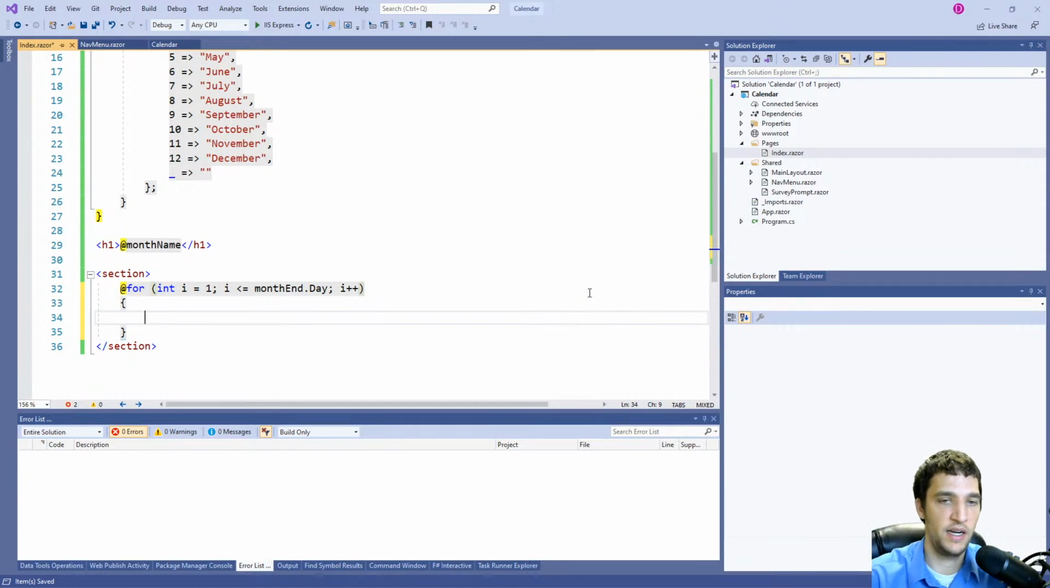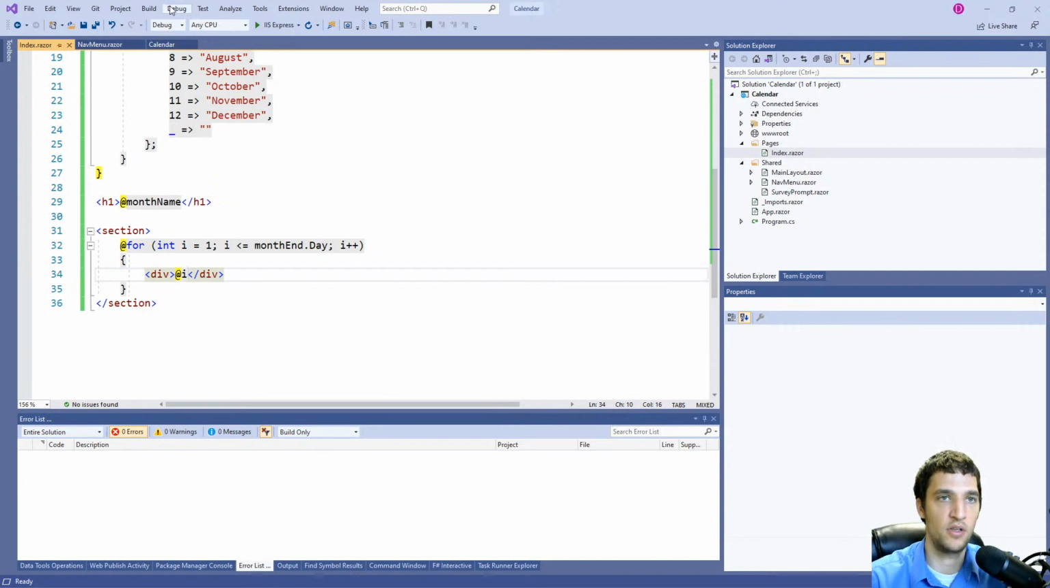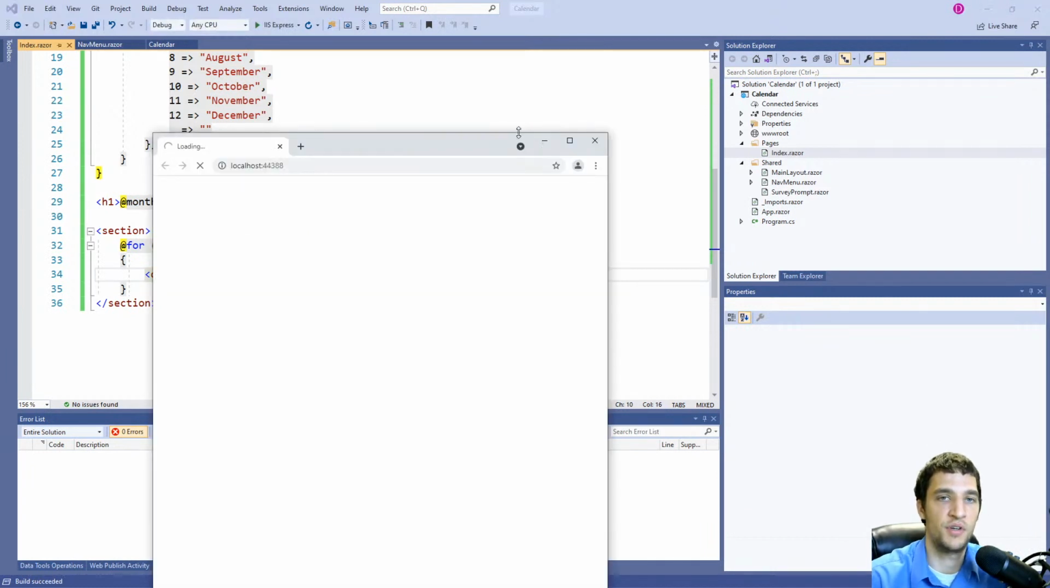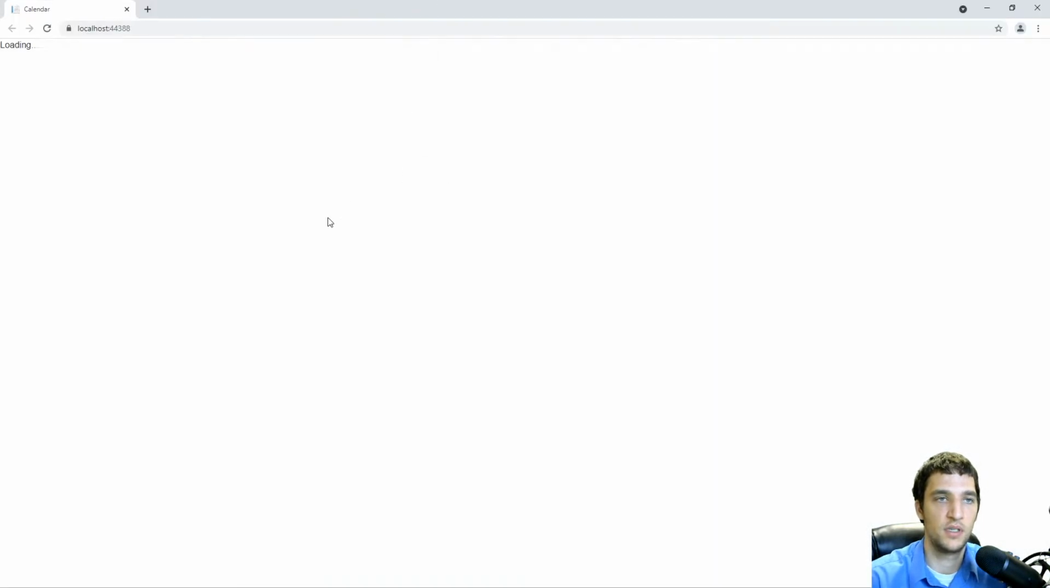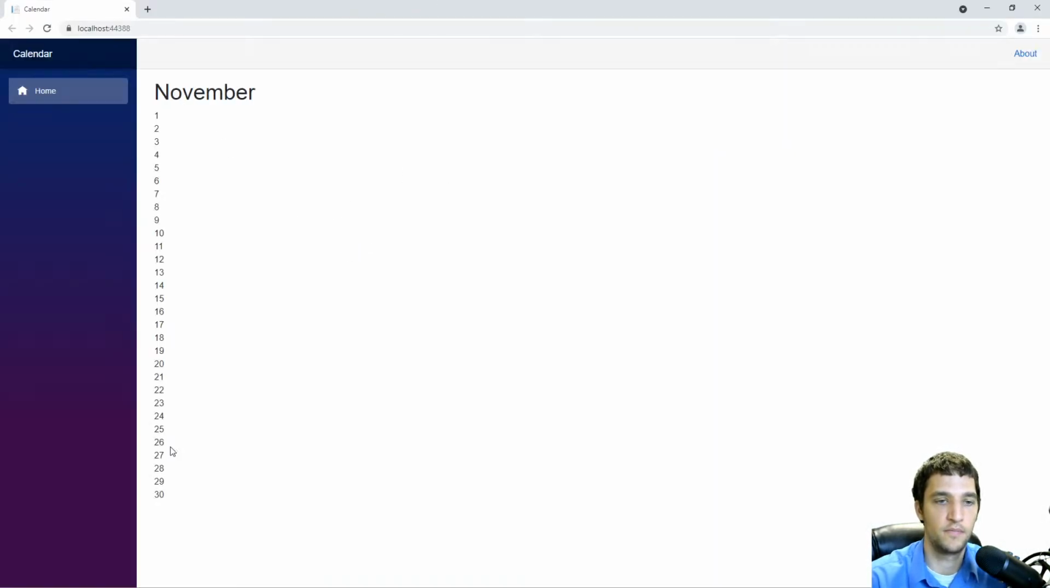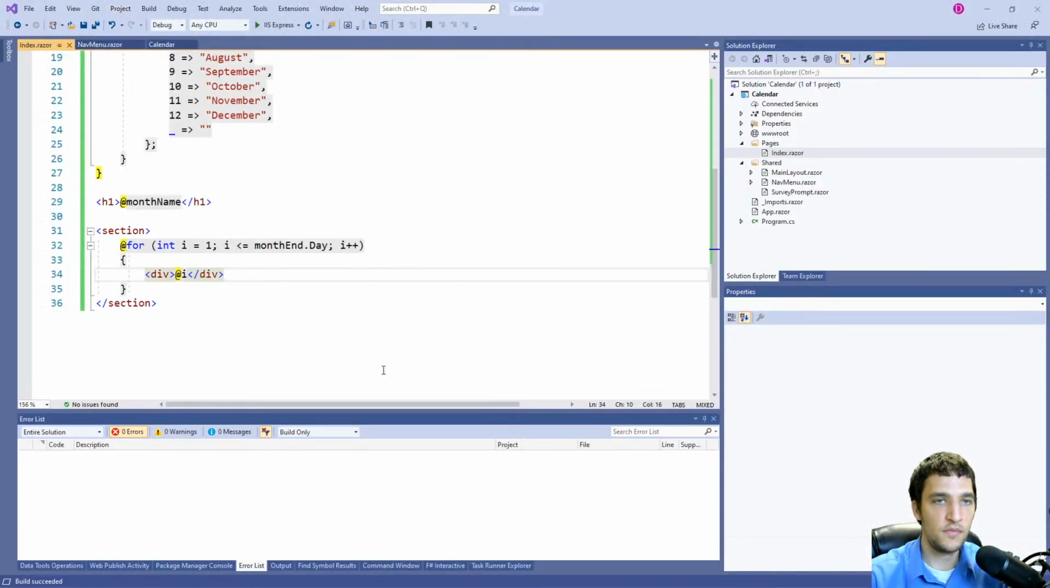So for every day inside of here, we're going to go ahead and create a div with the day in there. And we'll just make sure that works first before we start styling and all of that. Okay, let's run it. So I am currently running this on November 19th. So the month should say November, and we should see a bunch of numbers. Okay. That looks right. November has 30 days in it, so we don't see 31 here. So that looks good. Good place to start.